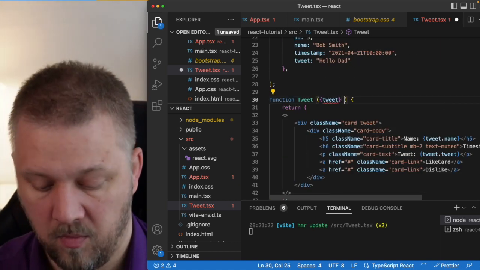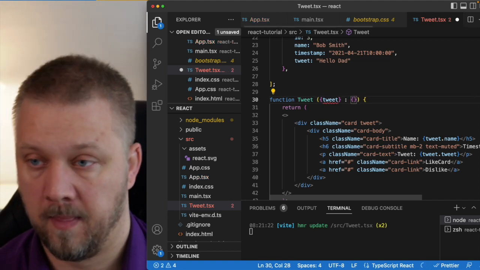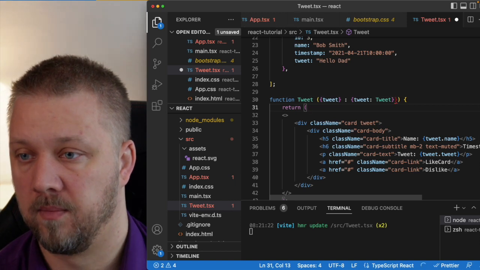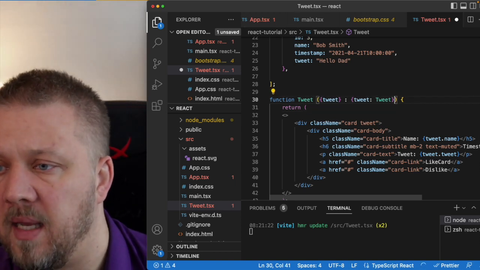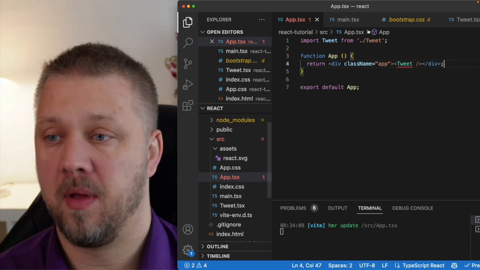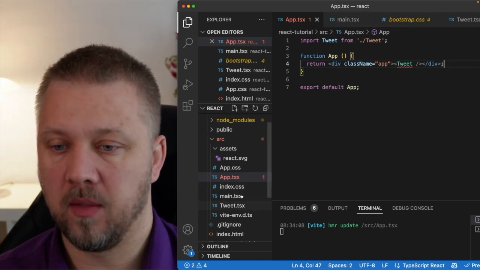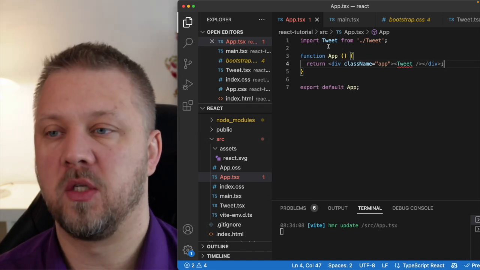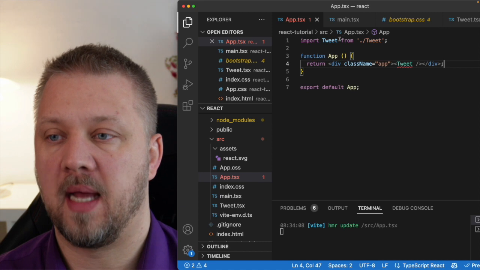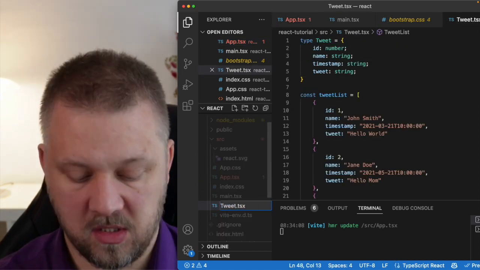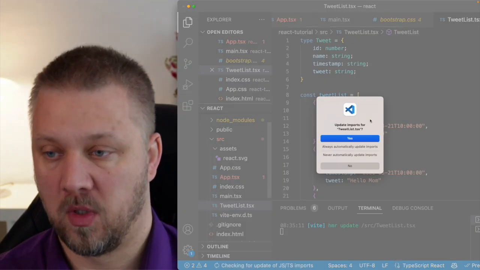And up here, we need to write that the tweet is of type tweet. There we go. I think we have an extra parenthesis. But I still have an issue over here in my app because I'm still working with this as if it was just a tweet. And I think the right approach here would just be to rename everything to say that we're not actually trying to import a tweet. We are trying to import a tweet list. So let's just rename this one.